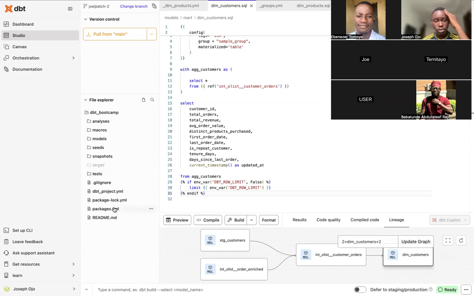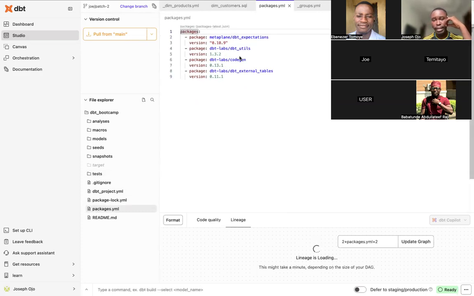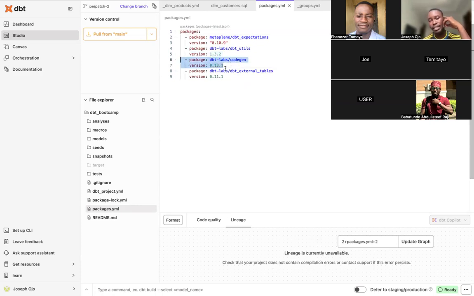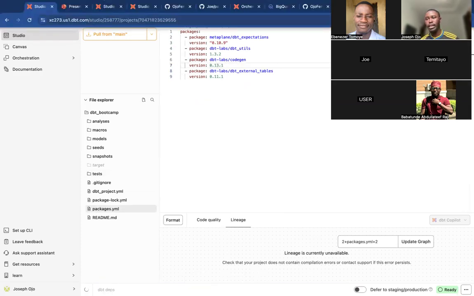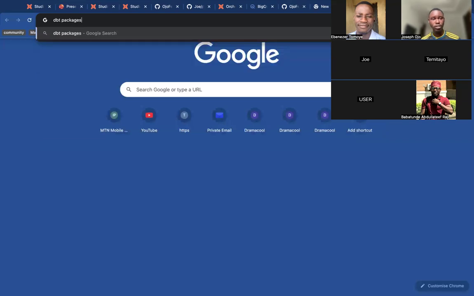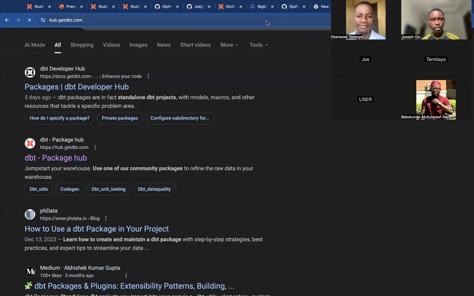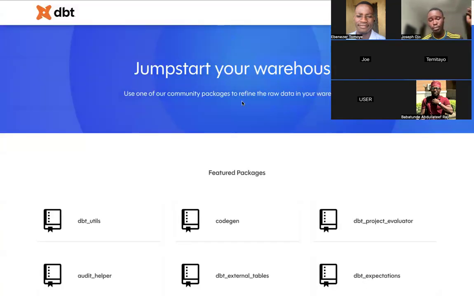So how do you add packages to dbt? You go to your packages.yml and you add the package. This is the codegen package here; it has already been added. You add the name and you add the version. Then after you do that, you run your dbt deps command to do the installation. And if you are curious to know about the different packages that are available, you can go to this page to see them.